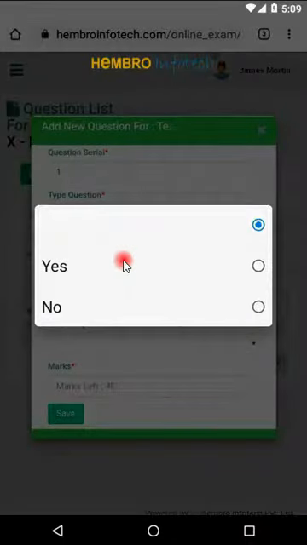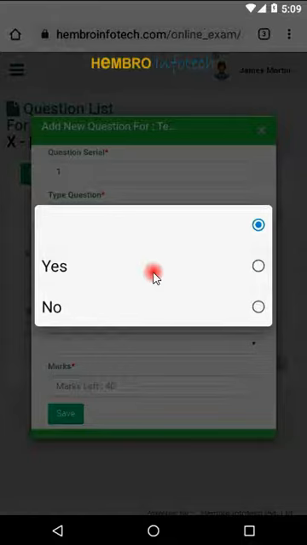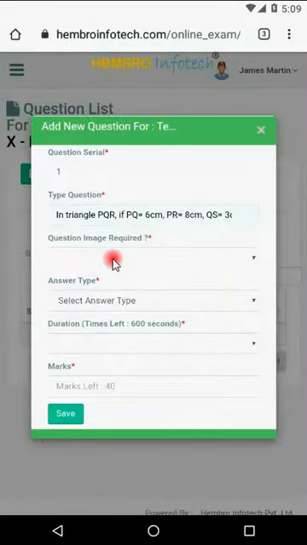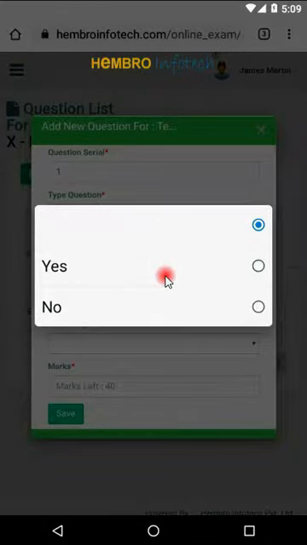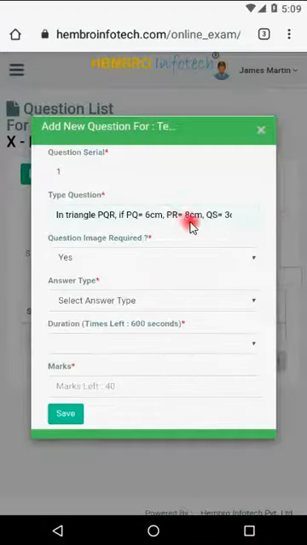This is actually for some questions where you need to give some reference images, or for some questions it is difficult to type in the special characters. You might have to use special characters for mathematics exams, or you need to give a reference image. In that case, in this box you need to select question image required yes, otherwise you can select no. So for this math question I need to give one triangle image, therefore I have selected image required yes.